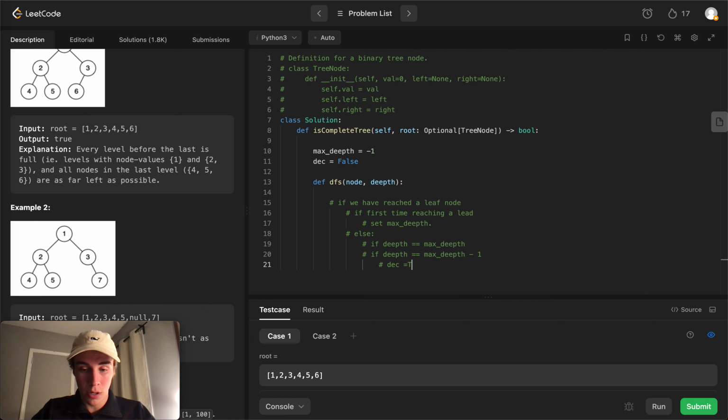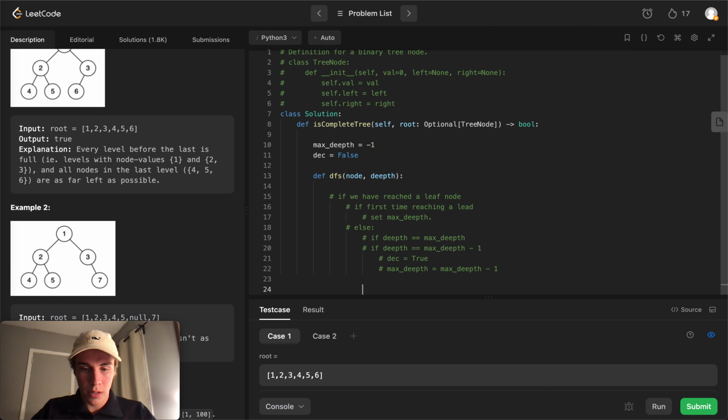So we have decrement true, and set max depth to depth, I guess. Max depth to max depth - 1. Okay, and then just return the DFS of node left and depth + 1, and DFS node right depth + 1.